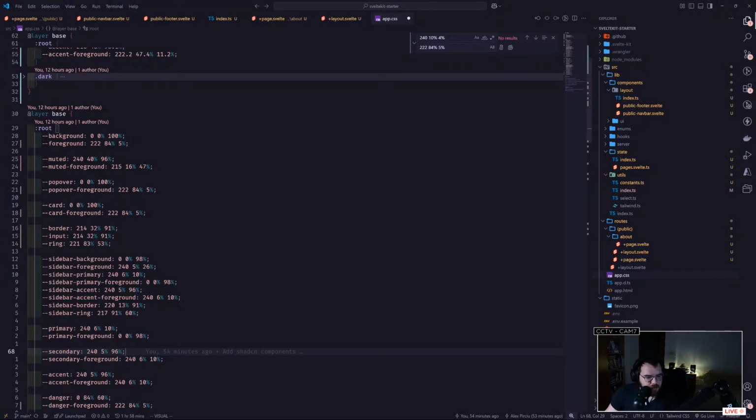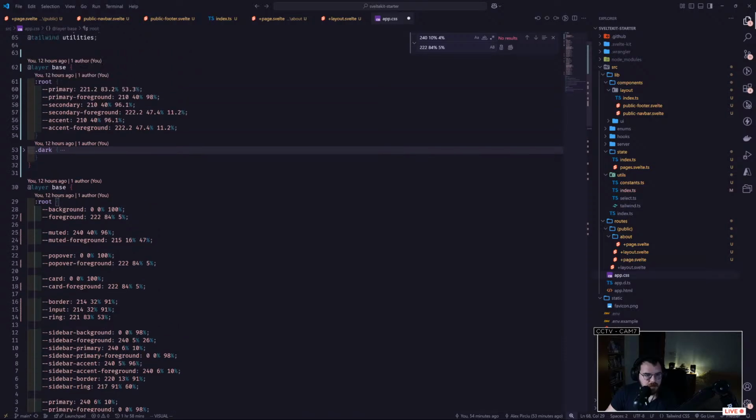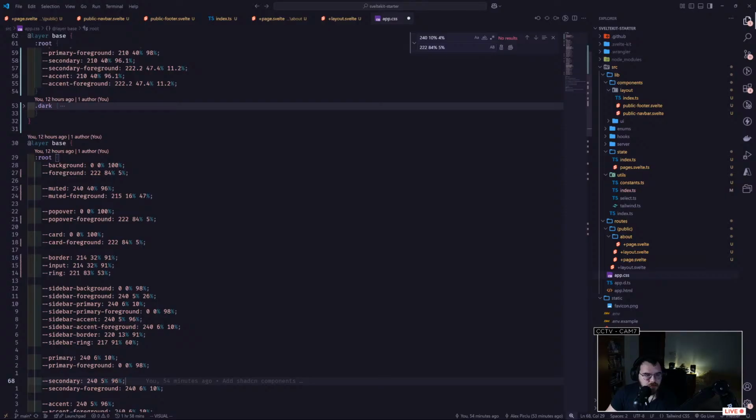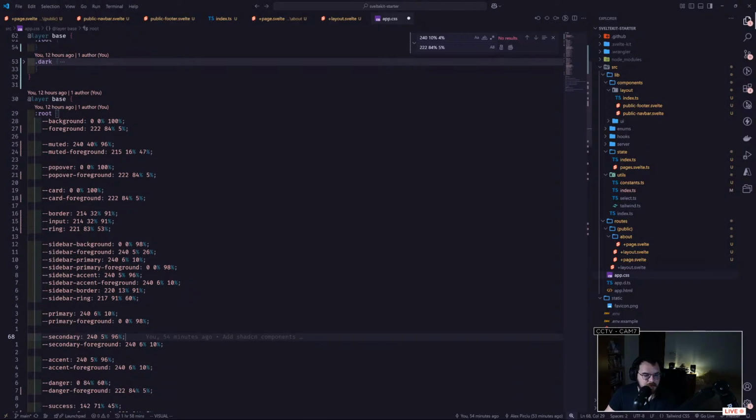But I'm guessing we can leave these as they are, and just update the primary and the accent with what we have in here. Secondary and accent are the same, which is not something that I necessarily like. Because why have two things that represent the same thing? But yeah.